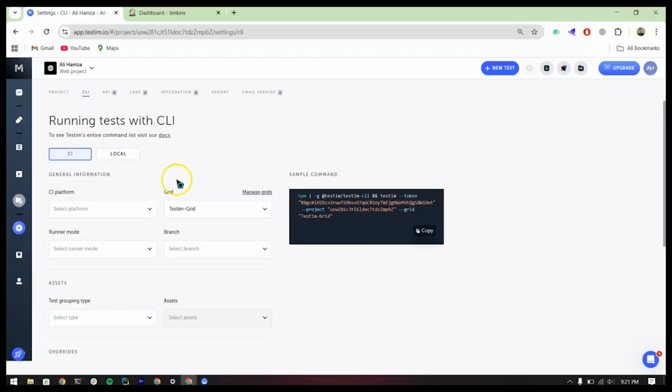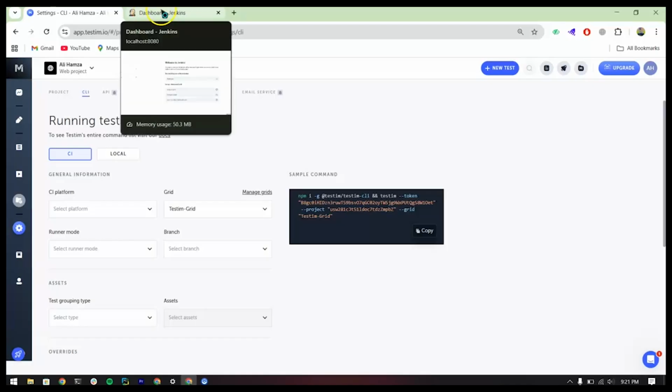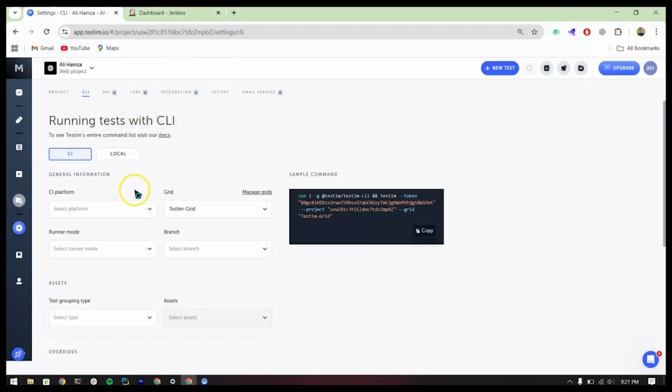First, you need to select your platform, like which CI platform you are going to use. We are going to use Jenkins, so we will select it from here. Here you can see all the CI platforms it supports, like Azure Pipelines, Bamboo, Circle CI, GitHub Actions, GitLab, Jenkins, and many more. We are going to use Jenkins for Windows.